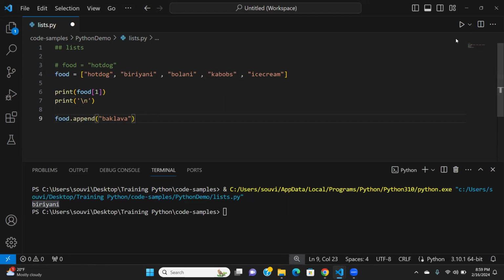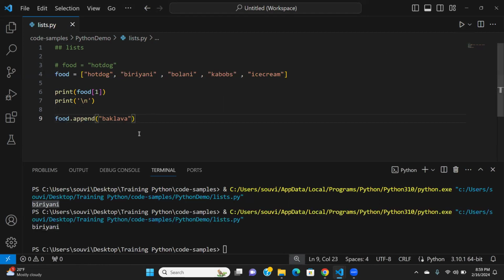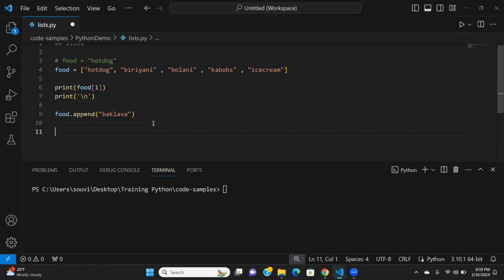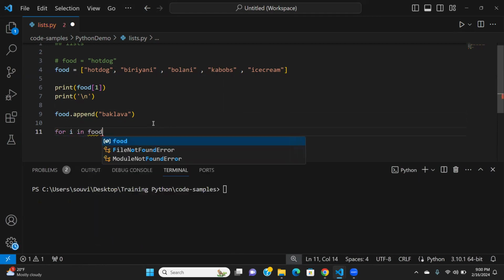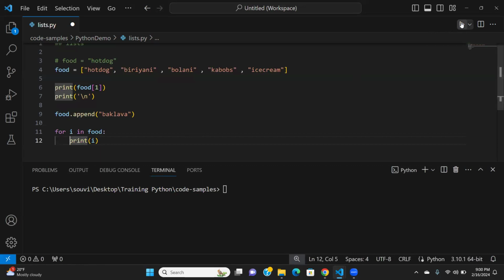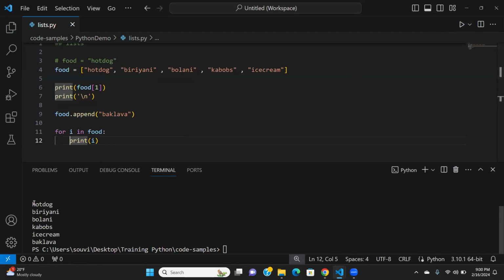Let's print it. So it will add at the end of the list. And we can definitely print the list in a loop, for i in food, print i. See, we have hot dog, biryani, bolani, kebabs, ice cream, and baklava. So baklava was added at the end of the list.